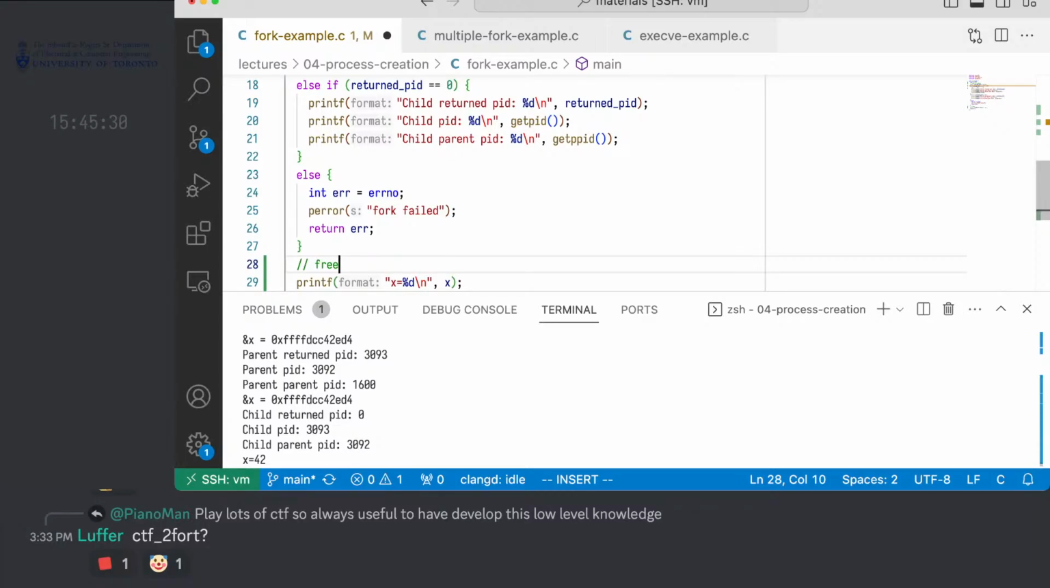Yep. So the parent process was also at some point an exact copy of the shell. Yeah, so that's a good point. That means that the parent process, the thing that executed this main, was at one point an exact copy of the shell. And yeah, that's true. Kind of weird, right?